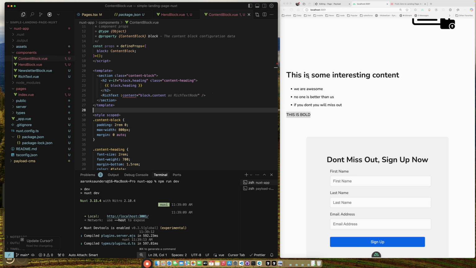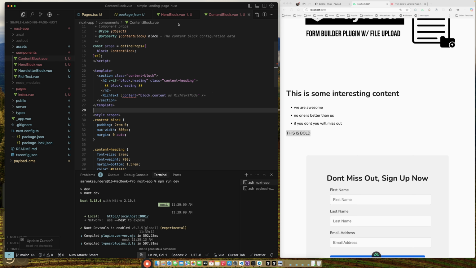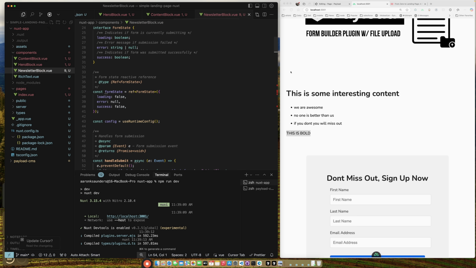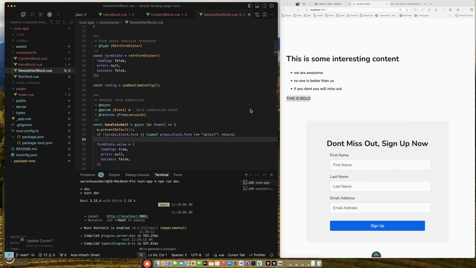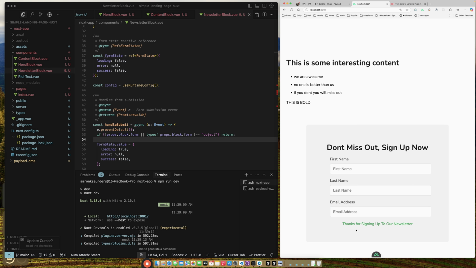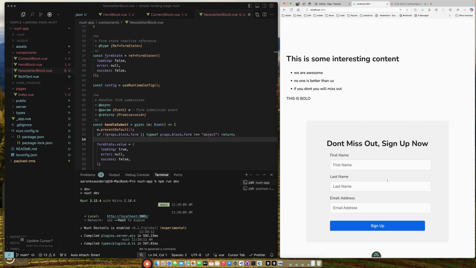All right, so that is my content component, and then my form component is a little bit more complex. It's this newsletter block. Because what this newsletter block does, it allows you to create this form which will capture this information and save it. So I'm Aaron Saunders, and I want to sign up for my newsletter, and when I click sign up, I get my thank you message showing here, and my information gets saved in a database.